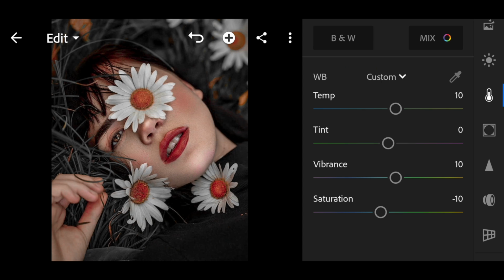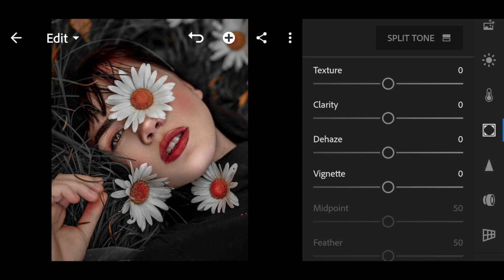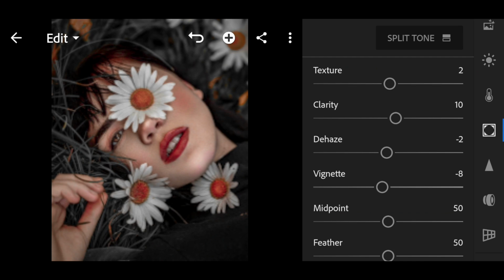Now on the Effects panel, change the texture to 2. Now clarity to 10. After that, dehaze to -2. Change vignette to -40.